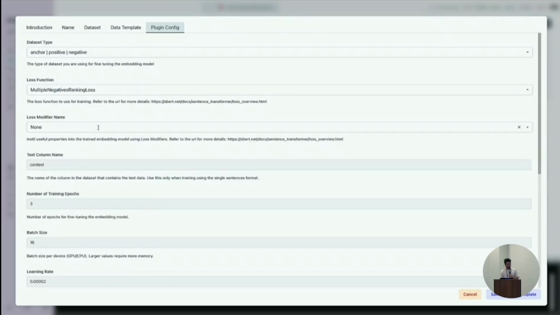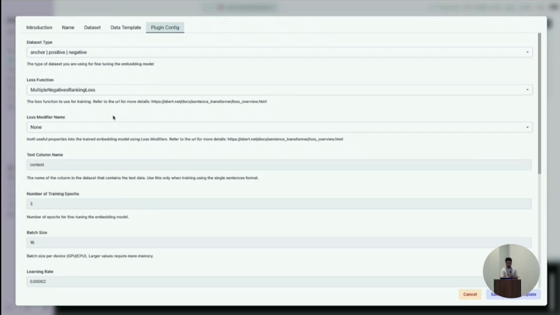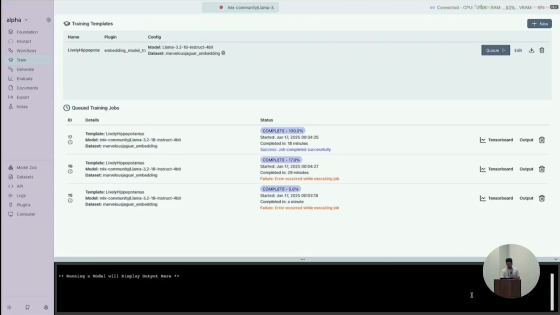You can select the loss function from here, and then the loss modifier. It's one of the 3 that we just saw. I can select none as well, because you don't necessarily need a loss modifier all the time. Then I just save and queue it again. If you queue multiple jobs, it takes care of concurrent workers and everything automatically. You don't have to worry about it. Once it is done, you can see that the job completed successfully, and you can view the model locally stored on your laptop. So that is the embedding model that I created.